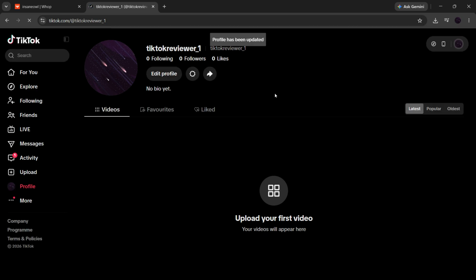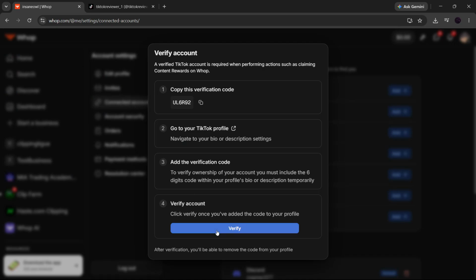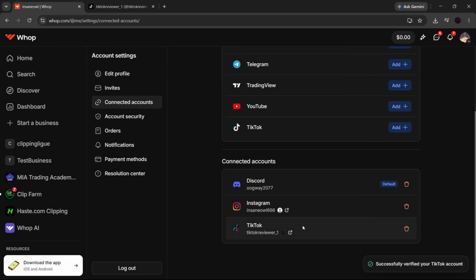Once the code is saved in your TikTok bio, go back to your Whop tab. Then click the blue Verify button. Whop will scan your public TikTok bio and look for that exact code string. If everything matches, your account will be verified almost instantly.